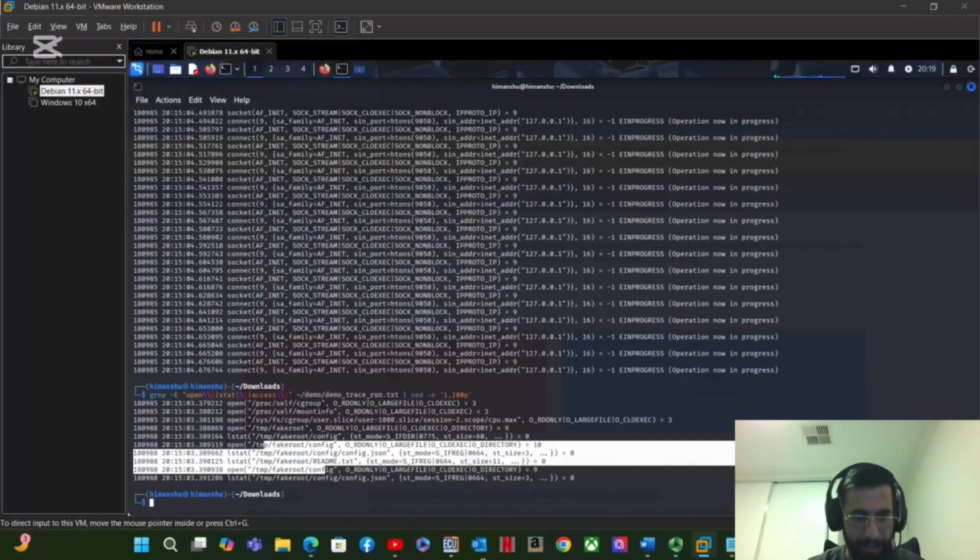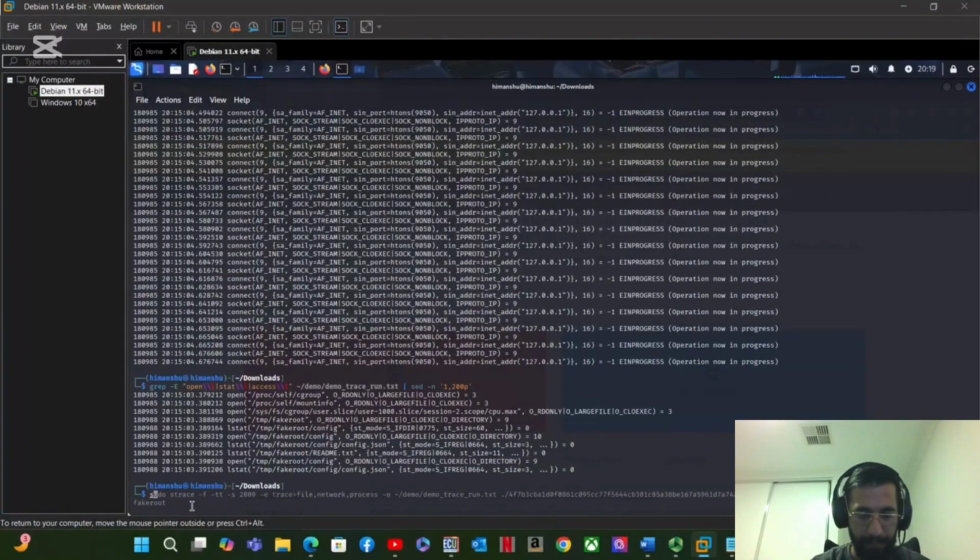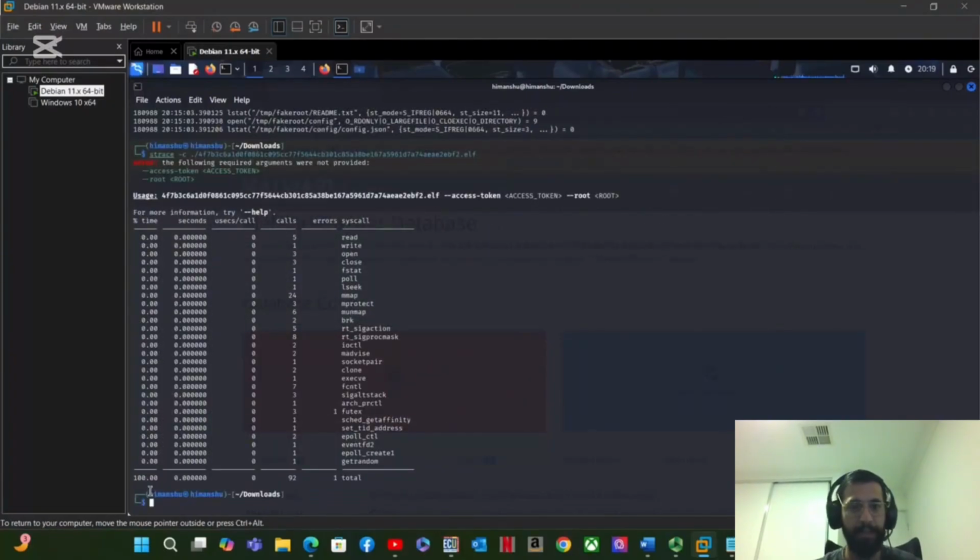And if we also use another strace command, it will show us a summary of all the system calls that were made, the number of calls, the time, and all the useful information that we might need for further analysis.